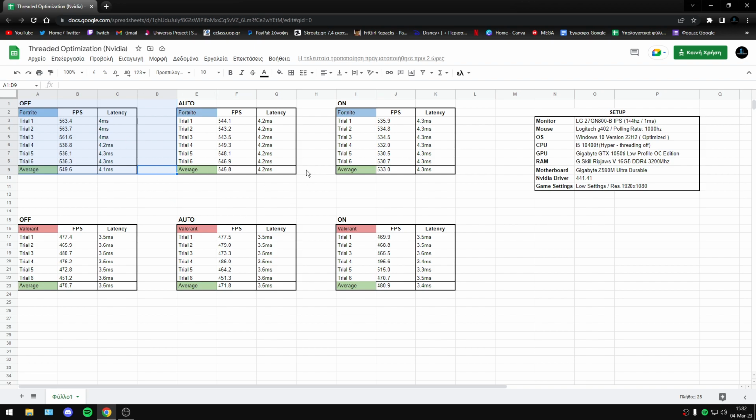So now you will ask me which is the best option. As I said, this setting is really inconsistent. I can't be sure which is the best option, and I can't tell you what you should set for Fortnite or Valorant. Now, I think the best option is to set auto, to be 100% sure about the performance. I think it's the most consistent option.